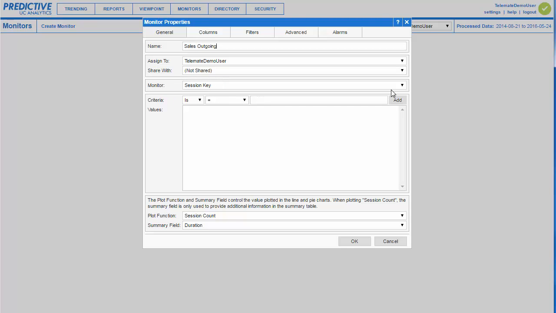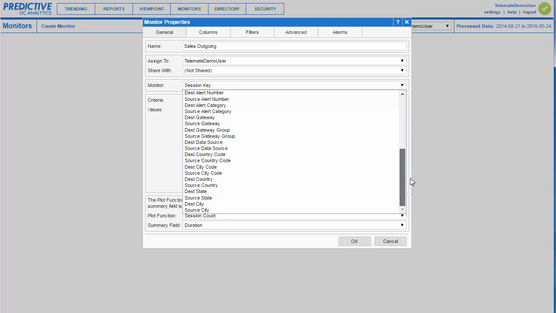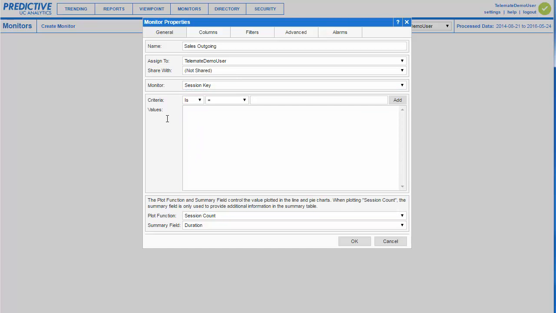Now, notice that you are also given a value to monitor on. In this case, we will be looking at session key, the default. But notice that you are given a list of options to choose from. The criteria of values shows the values that you wish to monitor on. Notice that this looks a lot like the filter section.